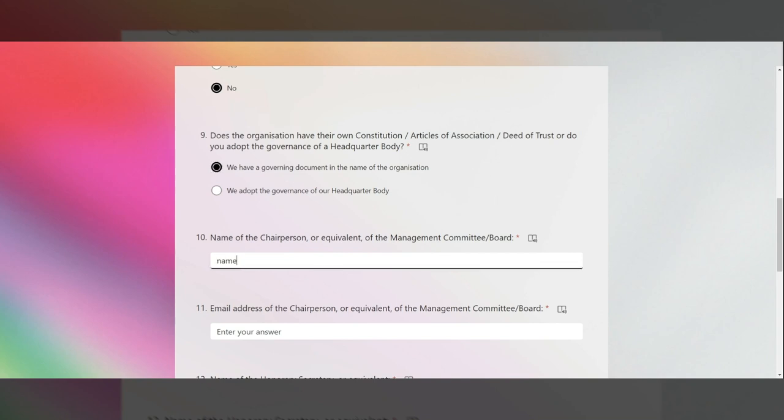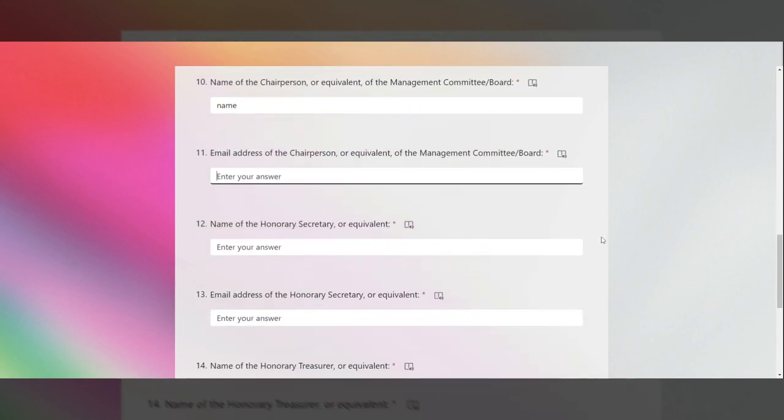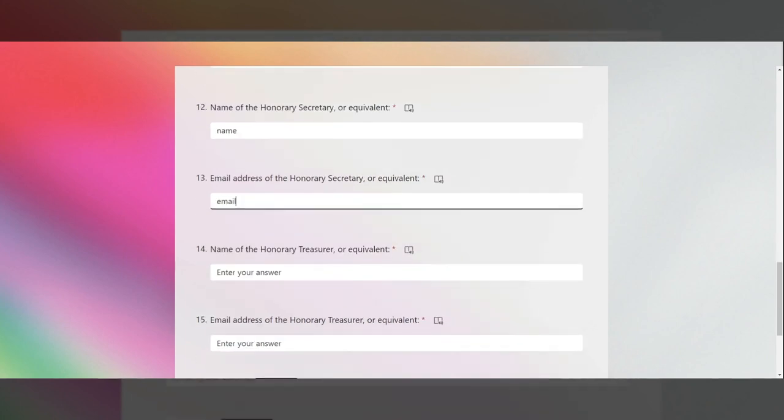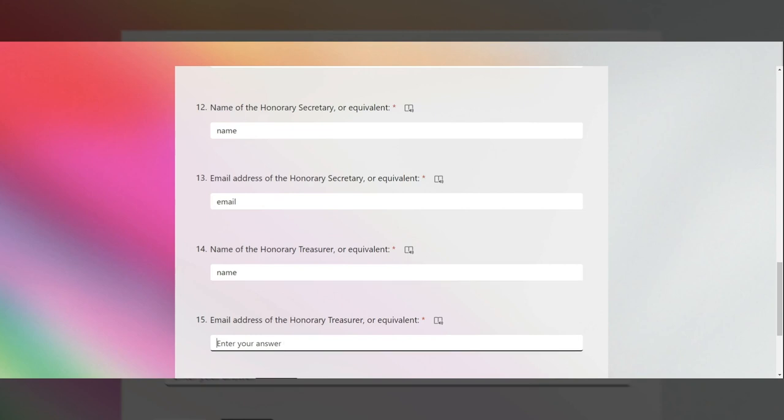You will then be asked to provide the name and email address of your chairperson or equivalent. So if you're a charitable trust, for example, we ask that there's at least 3 people on the managing authority, whether that's a board of trustees or a management committee, whatever the equivalent is. So we want 3 names and 3 email addresses for 3 of those people. So just simply a name and email for each of those. If you do have a management committee, please give us the chairperson, the secretary, and the treasurer. And in other contexts, just provide the equivalent.